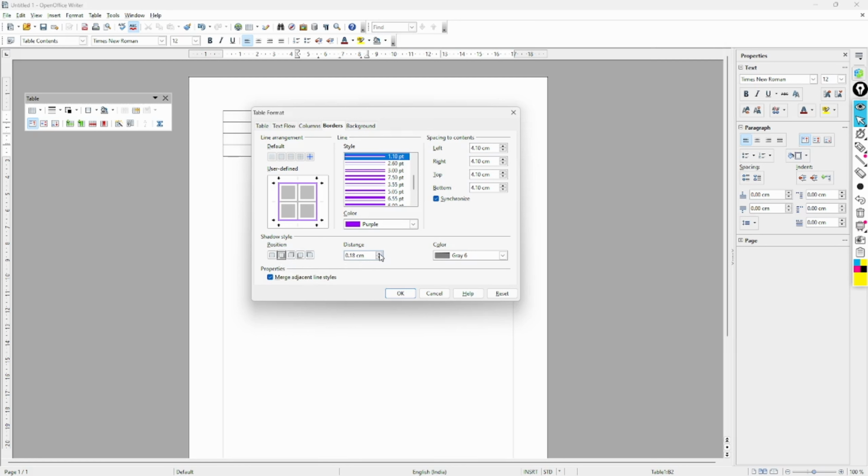See how much distance you want. You can select how far the distance of that shadow should be, and from here you can select the color of the shadow. For example, which color will we select? Any faint color, let's see yellow. I will select yellow color. Understood? Line arrangement, line and line spacing.